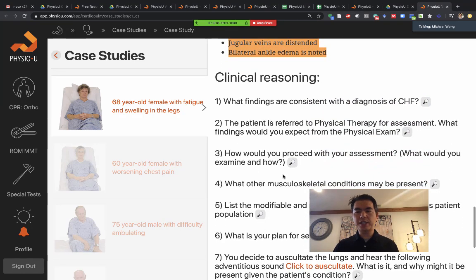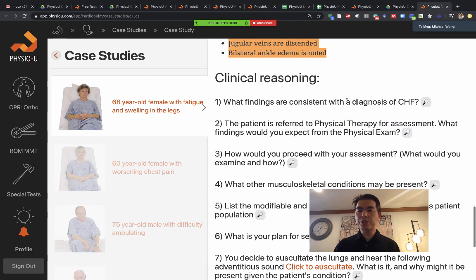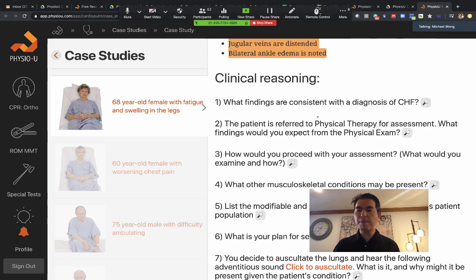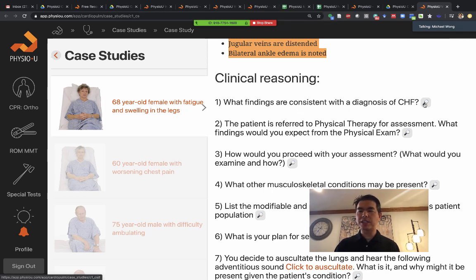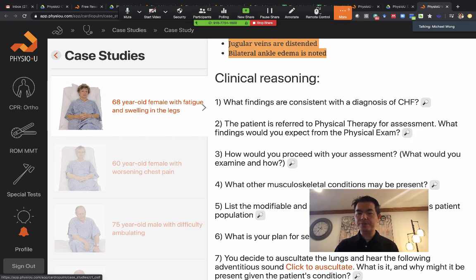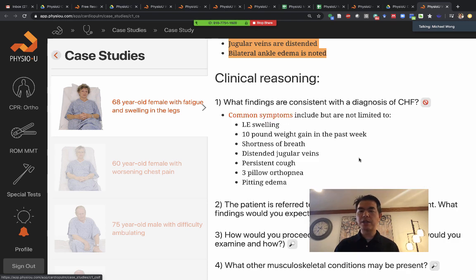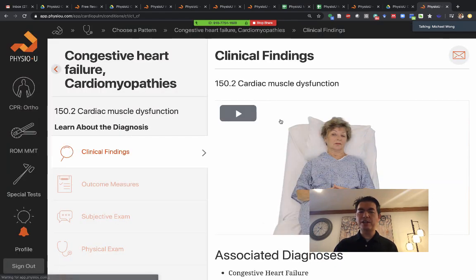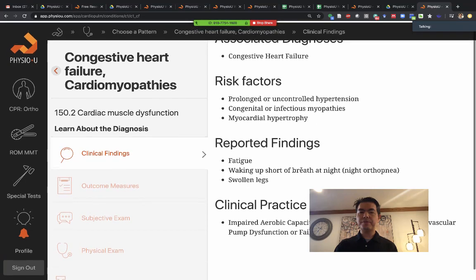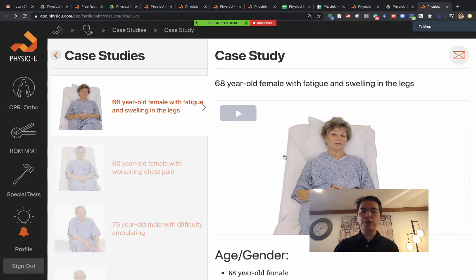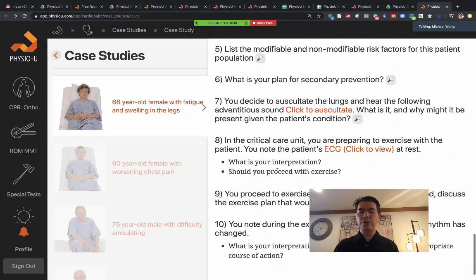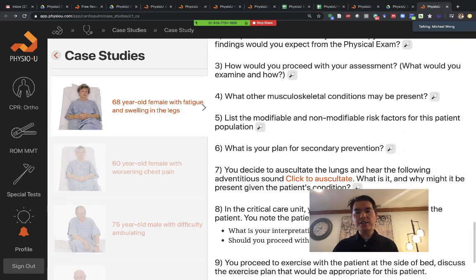And the students are instructed in your Zoom breakout rooms together, please go over each of these questions, because when we come back together, we are going to have a discussion. So what findings are consistent with diagnosis of CHF? Now the answers are all here, but we tell the students do not look at the answers because we're trying to help you develop your clinical reasoning. So here are your common symptoms. These are also linked into the app under the clinical findings. So we go back into the case here. We also have things like, what are some modifiable and non-modifiable risk factors?